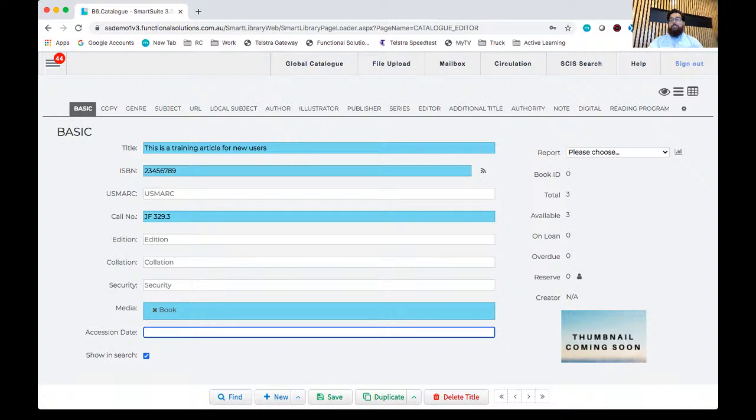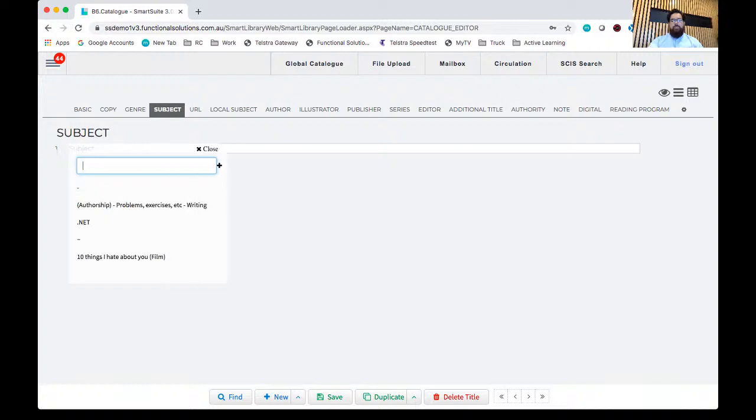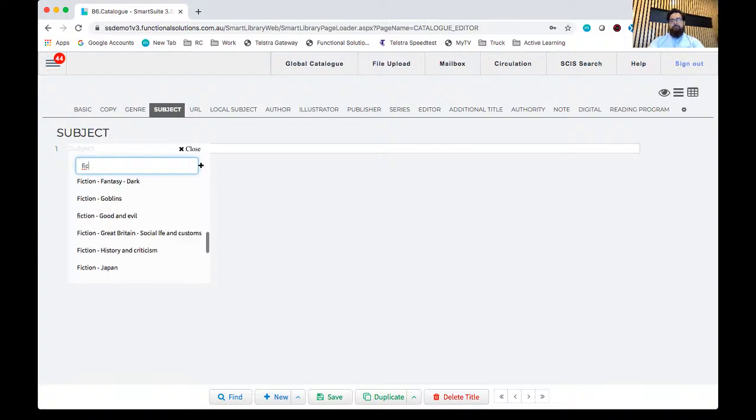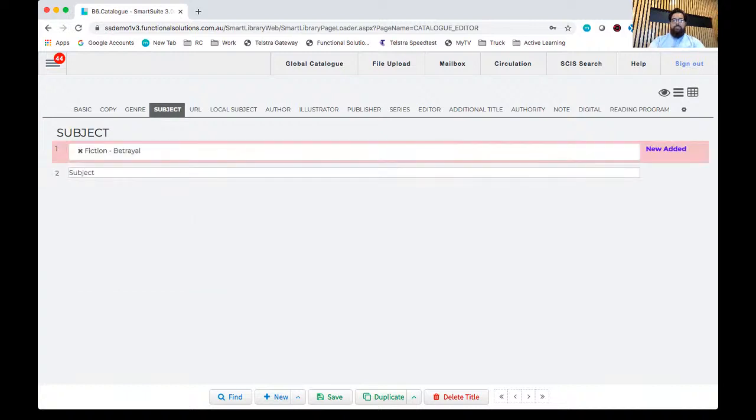But let's say that at this point in time we also want to add some subjects to make it easier for our clients to search for the resource. Go across to our subject tab, place our cursor into the top field. All of the subjects here are subjects that are already in our database. So as we start typing, it's going to reduce that list to just the subjects that start with FIC. The more we type, the smaller that list is going to get. I can select from the list, and it automatically creates a new line for us so we can add additional information.